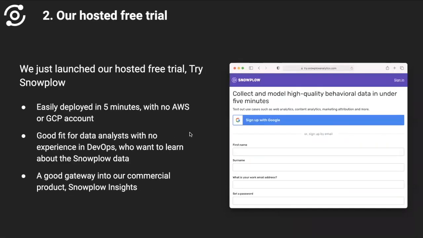The second option is our hosted free trial. We just launched this a week ago. It's called Try Snowplow, and you can find it on our website. It's easily deployed in 5 minutes, and it doesn't require you to have an AWS or Google Cloud Platform account.